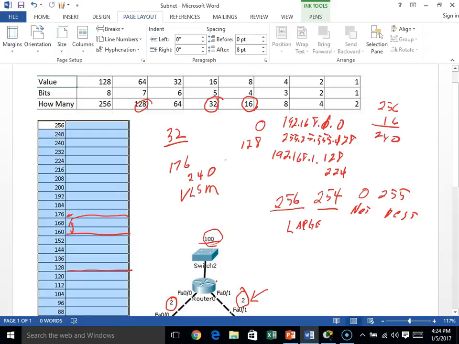Then we need 2 of them with 2 addresses each, right? Now for 2, we've got to go to 4, because if we have 2 addresses and subtract 2, we get 0 usable addresses. So we have to go to 4 addresses because we have to subtract the 2 each time. When we add 4 to the 176, we get 180. And 256 minus 4 is 252, so the mask is 255.255.255.252. Then the next one, we add 4 to it, is 184 with the same subnet mask.